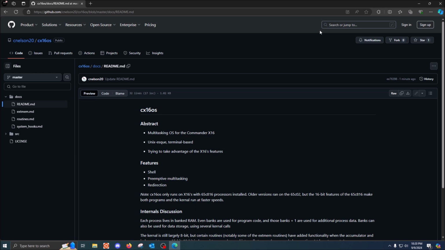Again, terminal based. There is a little bit of a GUI program that puts your terminal into a window, but I wouldn't really call that a GUI. Through this project, because there are so many limits, I'm going to try to take advantage of the X16's features to make something like this possible. Some of the main features: a shell, which I think is pretty cool. Preemptively multitasking, not cooperative, so it's more advanced than a Macintosh, or at least the early Macintoshes. Not really, but at least in this aspect it is. Also pipes and redirection, which is cool too.